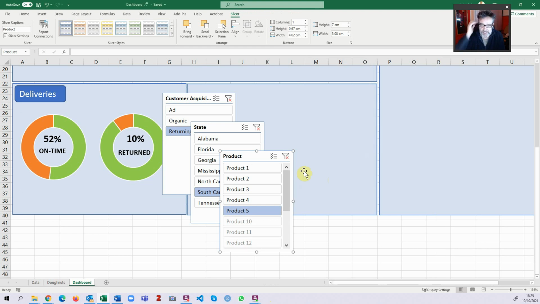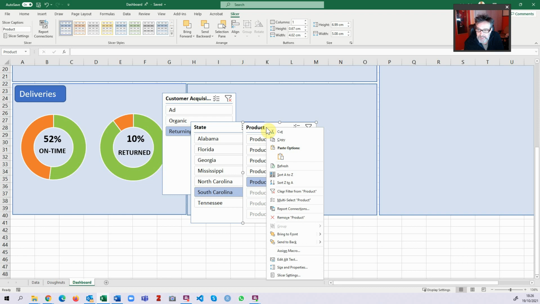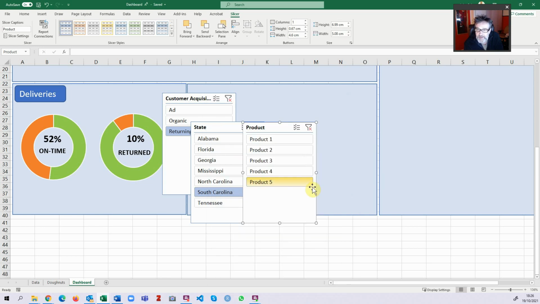All right, so now let's look first at product. You'll notice that in product we've got product 1, 2, 3, 4, 5, and then these grayed out products. They're products which don't fit, there's no data which exists for them in this current filter. So a good thing to do is to right click and choose slicer settings, hide items with no data. Then click OK, and they just disappear.